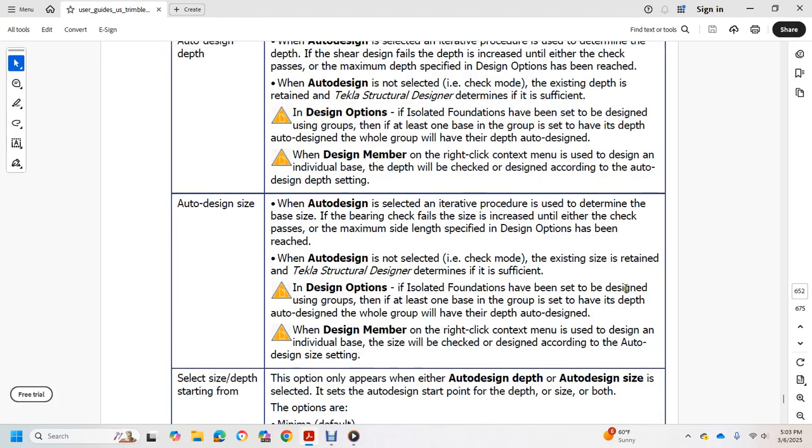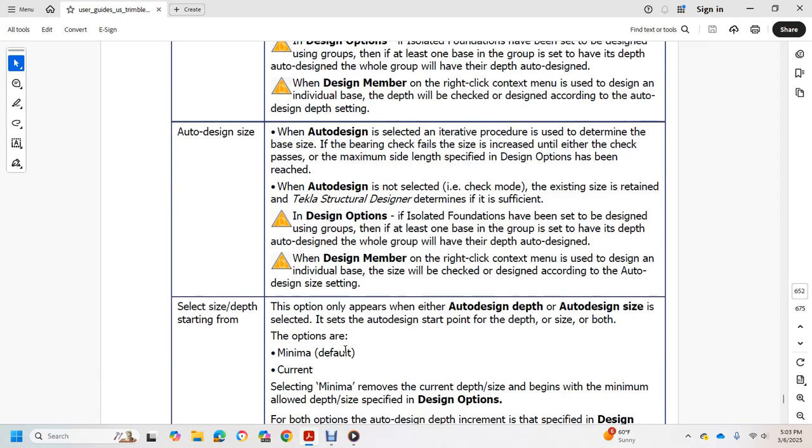Isolated foundations have been set to be designed using a group, at least one base group. The set has the depth auto design, whole group with the depth auto design. Design member in the right-click context menu, design individual base size check with the design according to the auto design size setting.